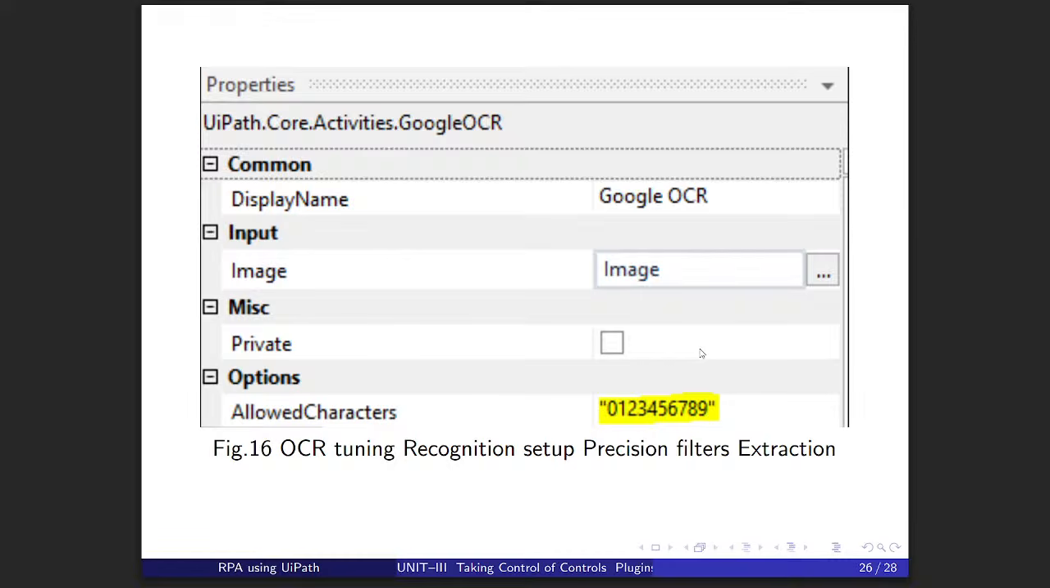Now OCR tuning improves recognition accuracy. We can adjust image scaling and choose the correct language. We can also restrict the allowed characters. For example, if reading an invoice amount, we allow only numbers and decimal points. If it is about reading Telugu text, we allow only Telugu text. This is how we need to change the characters that we want to work with.